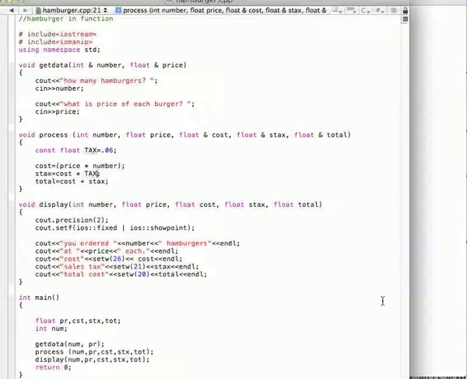Basically, in our work, anytime we get data, we pass by reference. Anytime we display, since we already have the data, we pass it by value. And anytime we process, we may want to do both. If we already have the data, like num and pr in process down here, we're going to pass these by value. If we're trying to manufacture the data, like cst, stx, and tot, we pass these by reference. So again, get data by reference, display by value, and process both.